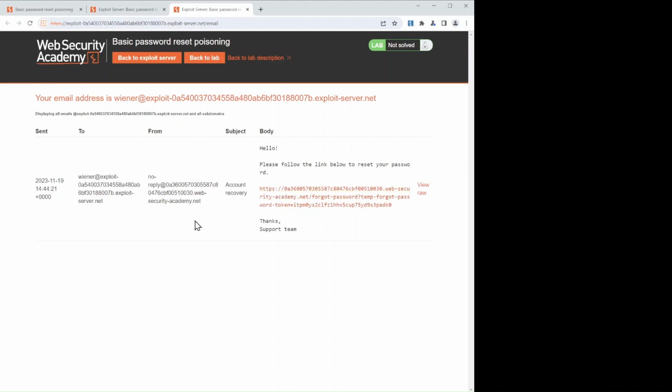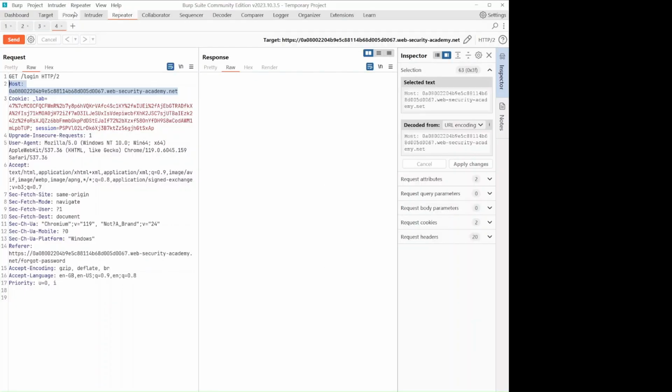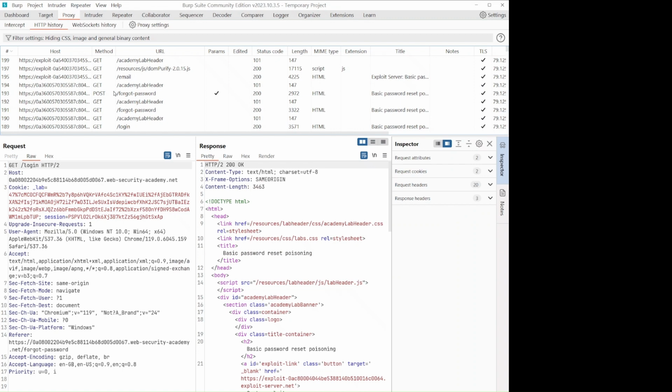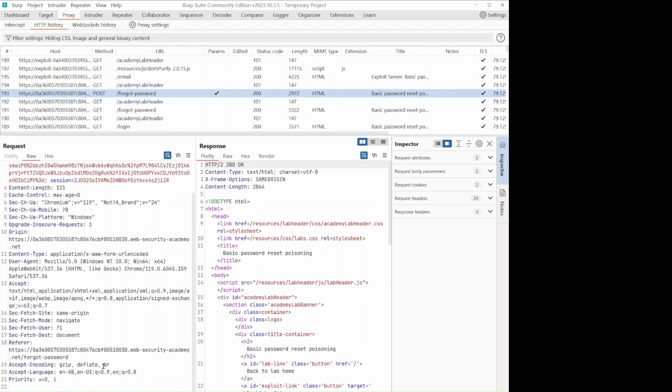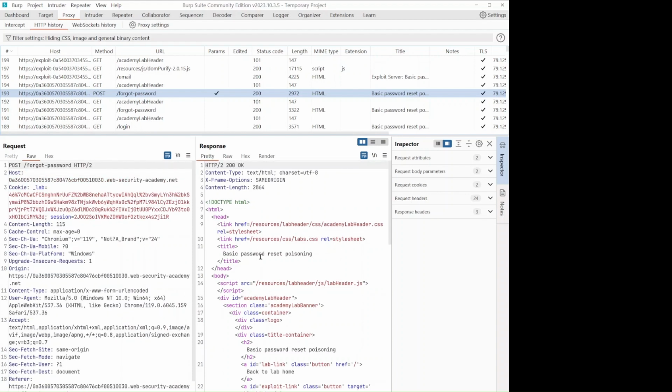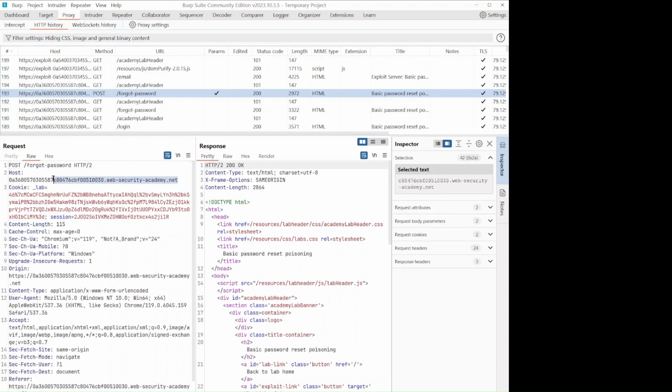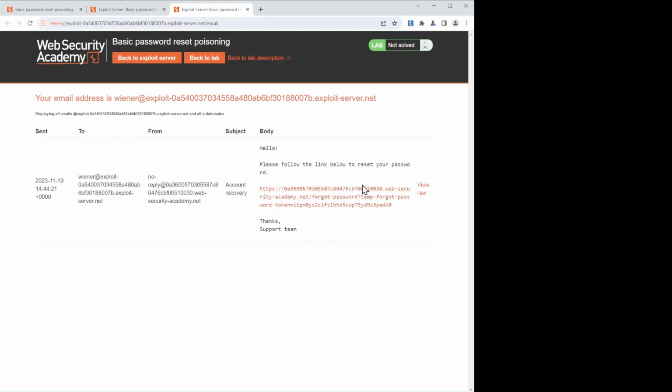In this email, you see that there's a URL, and if you see, it starts with the host name of the request. So I'll show you in the proxy HTTP history. So if you see forget password, yeah, this was a request that was sent that created the forget password email to our account. So this is the host header which is actually getting reflected in our email. This is basically the same thing.